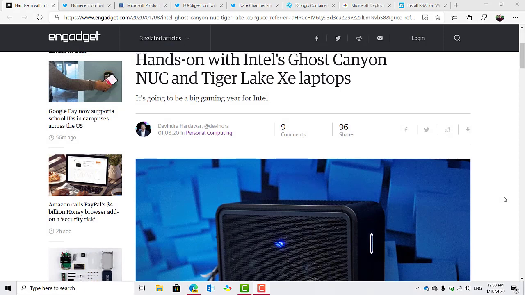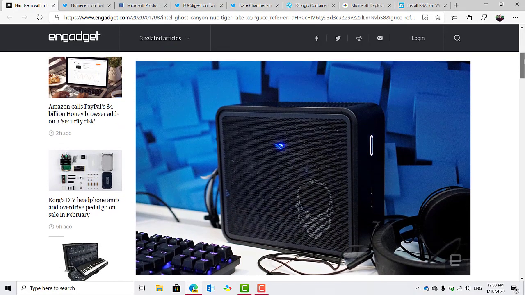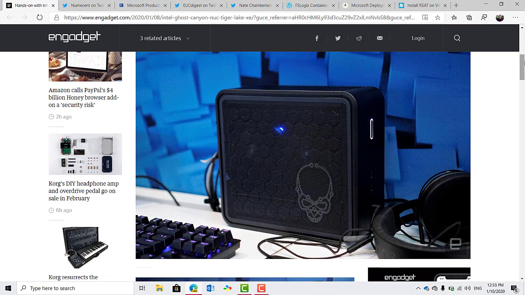At CES 2020, which is pretty much all consumer product focused, Intel announced their Ghost Canyon device, which is officially called the NUC or NUC 9 Extreme. NUCs are, of course, very popular with enthusiasts for their home labs. Engadget reports it's going to be bigger, which may be a downside for those of us with limited space for a lab, but the size increase will allow it to pack in more power.